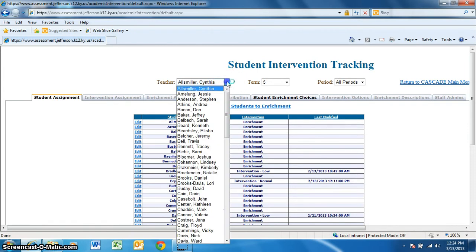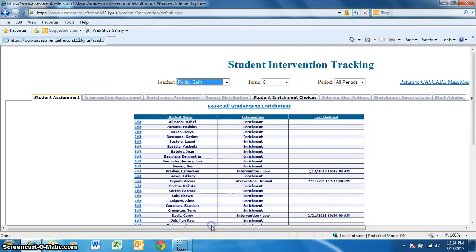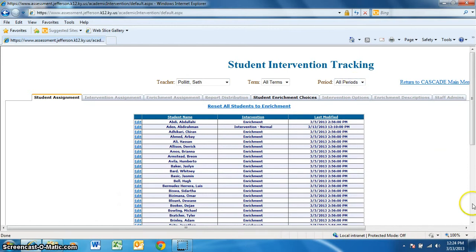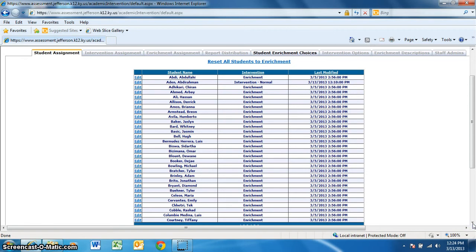And again, even though you're logged in as yourself, it doesn't recognize that, and you're going to have to go in and make sure that you're pulling your own roster up. So I'm going to select Seth Pollitt, term 5, and I'm going to leave it as all periods here because I'm going to make sure that I am recommending students in multiple periods. If you have more than one prep, you might want to ask me or someone about which prep you might want to offer interventions for.